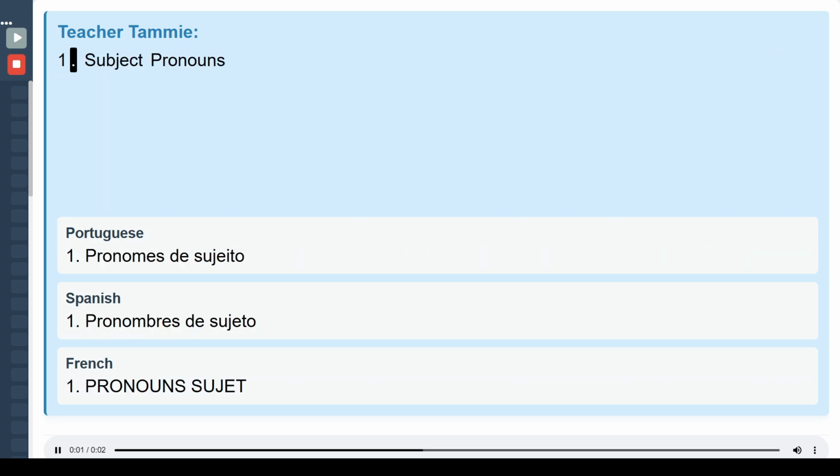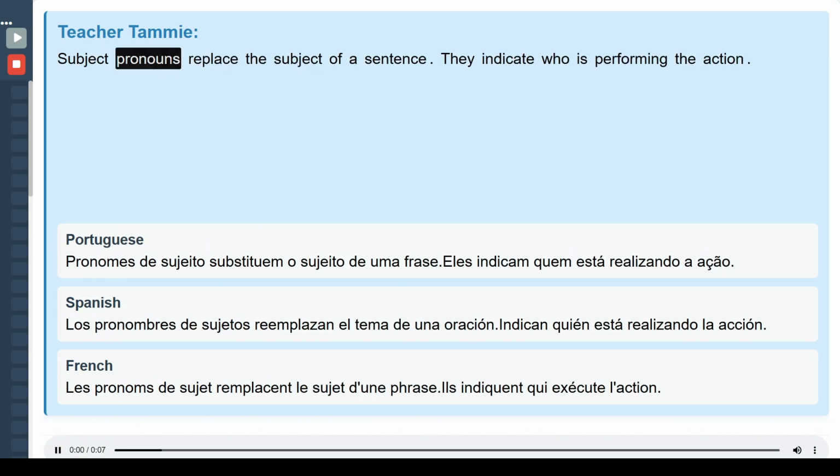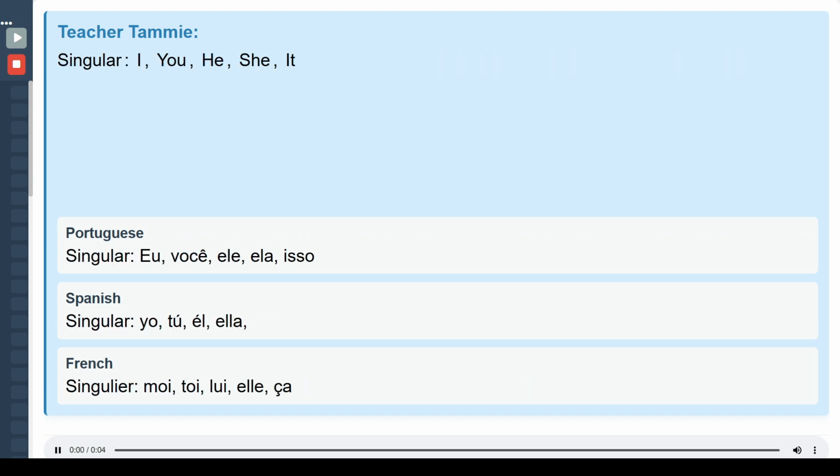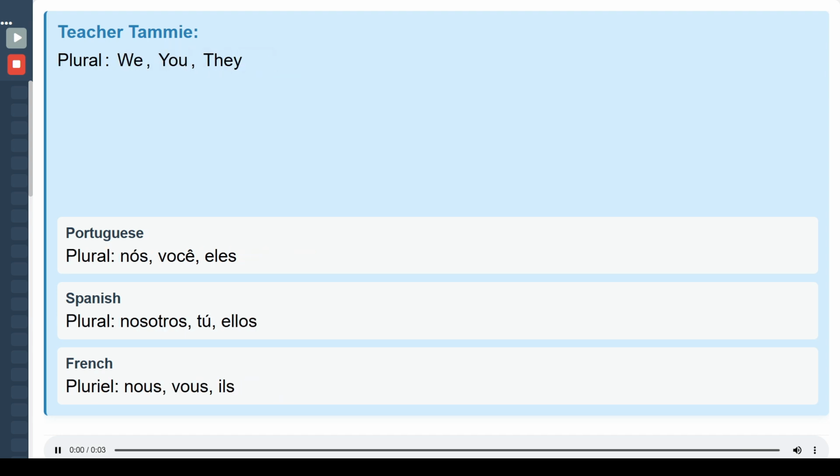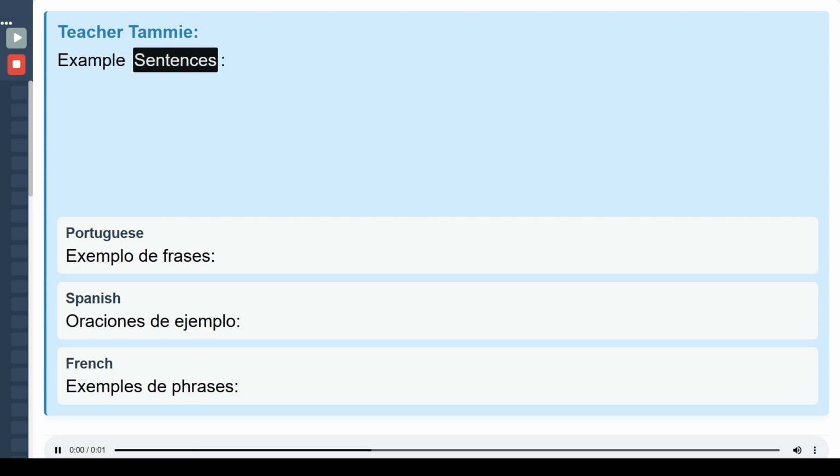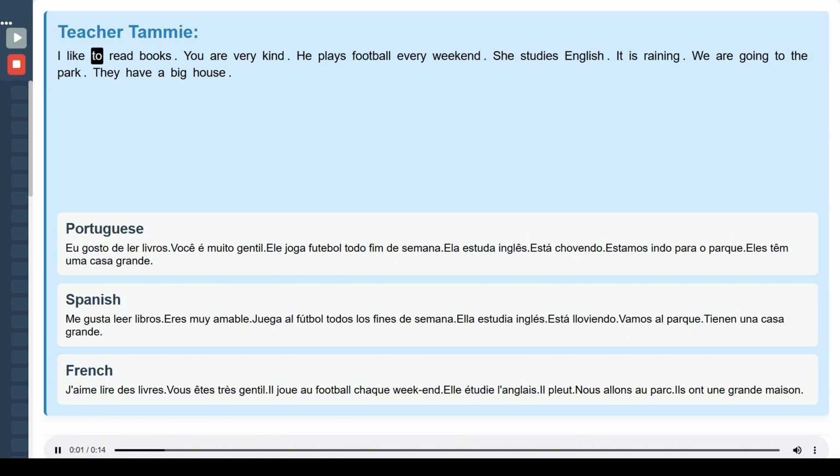1. Subject pronouns. Subject pronouns replace the subject of a sentence. They indicate who is performing the action. Examples: singular: I, you, he, she, it. Plural: we, you, they. Example sentences: I like to read books. You are very kind. He plays football every weekend. She studies English. It is raining.